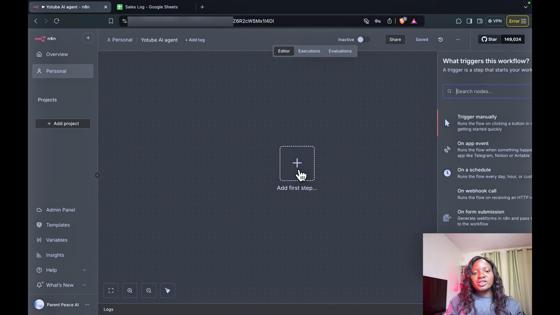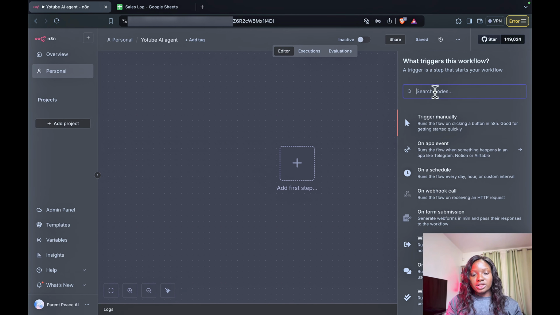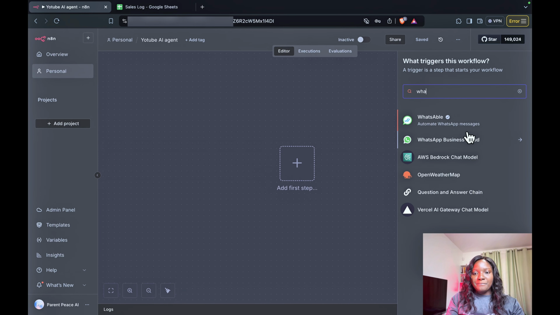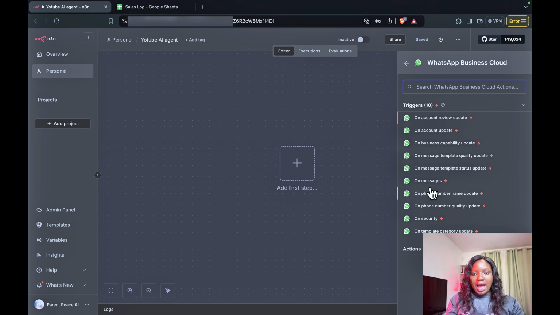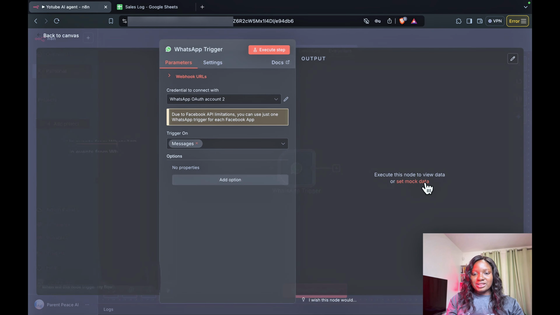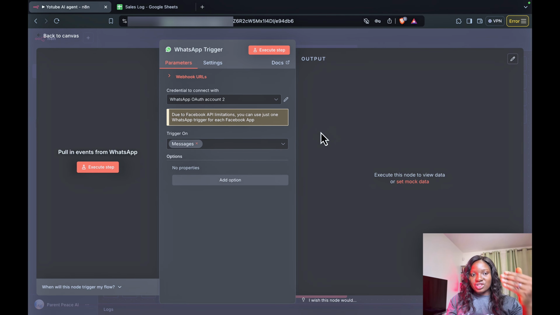So the first thing is to click on the first step and search for WhatsApp Business Cloud. Click on this and then click on messages. That means once a message enters, you get it. So that's what it means.